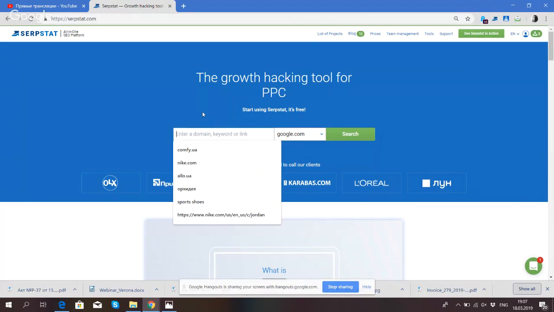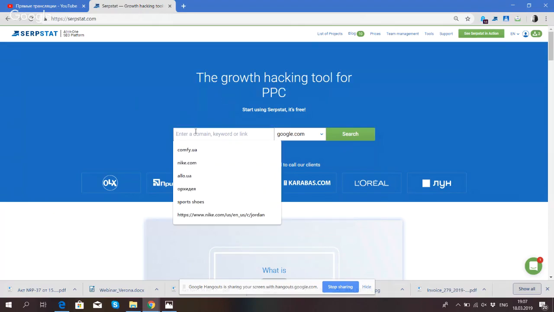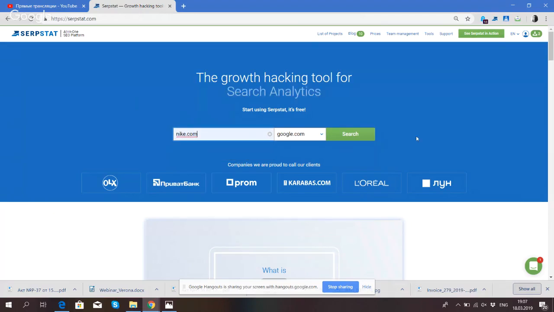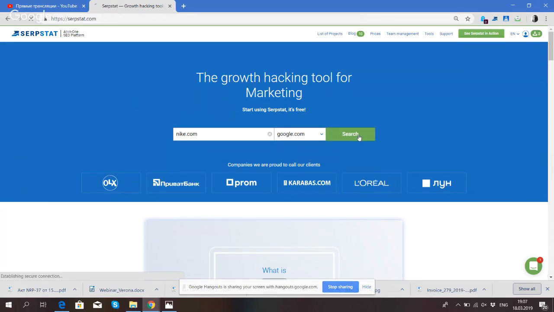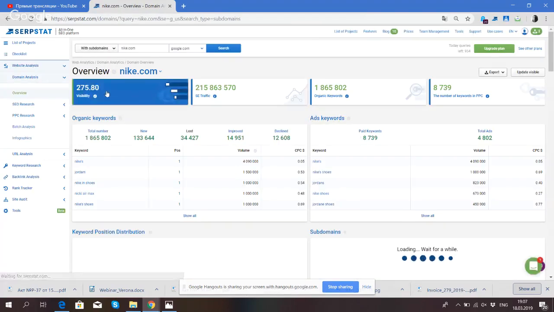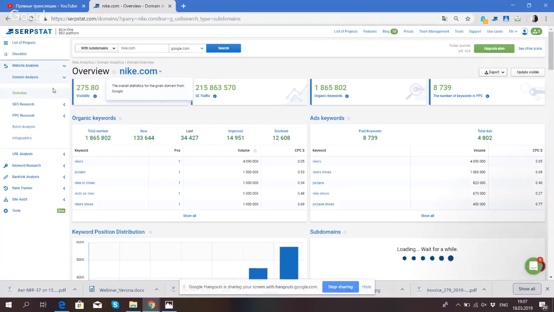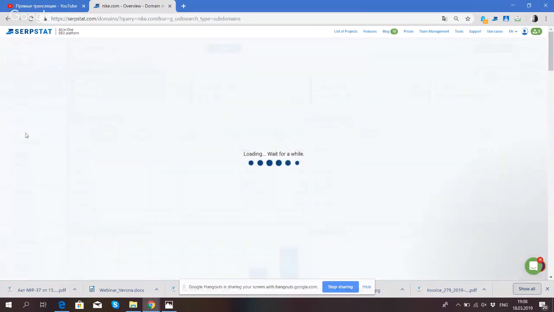First things first. I suggest to find out who your direct competitors are. So enter Nike.com and choose the Google United States database. Here is our overview page, but now let's pass to SEO research and competitors in organic search.